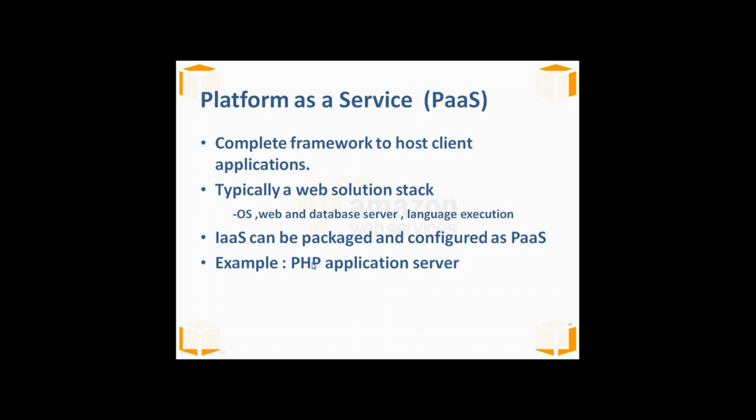If you have worked with PHP, it would be good. Or if you're working with Java, you might have come across something called JBoss or Tomcat. These are all application servers provided by your platform as a service. So if you ask me, Vinod, does this platform provide all the application servers for us? Yes, all the application servers are available, so you can make use of those services.